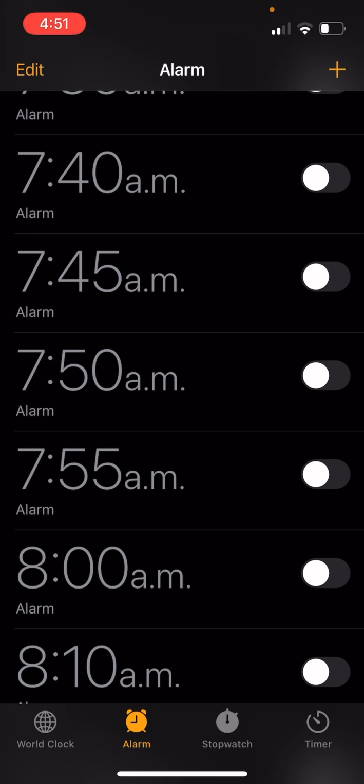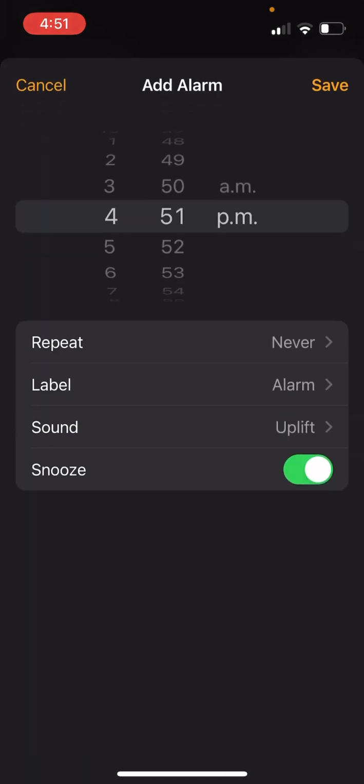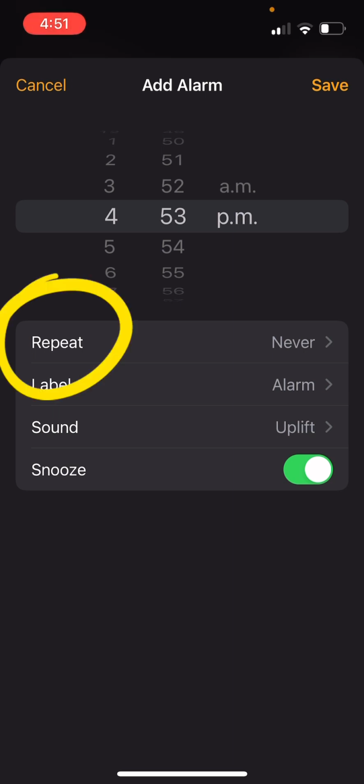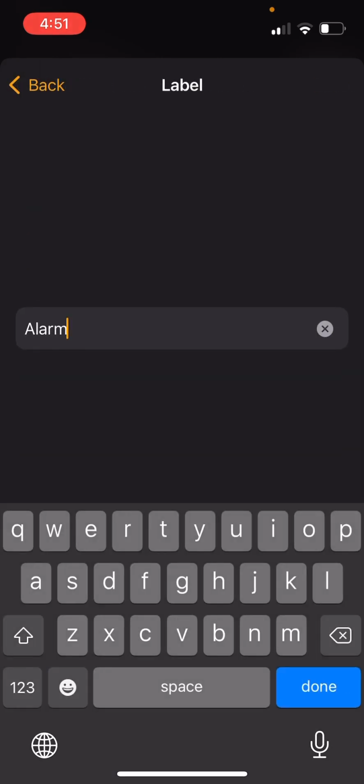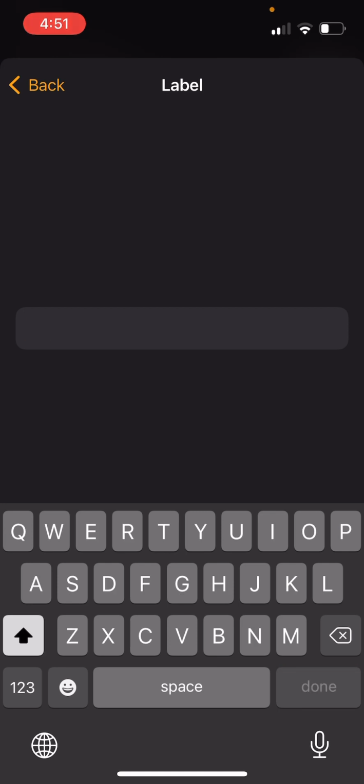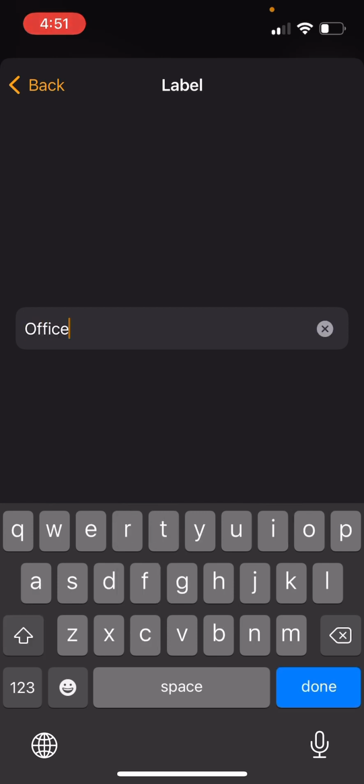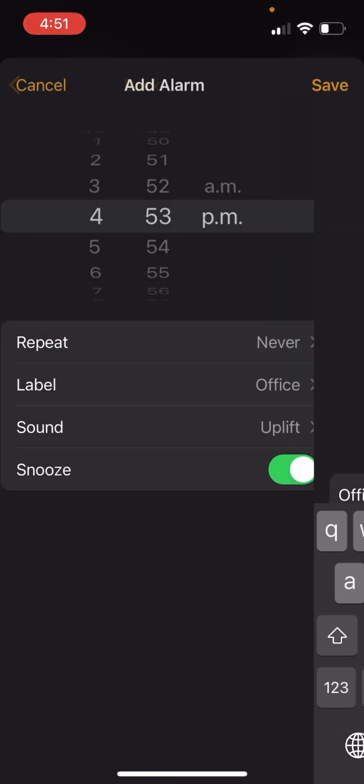And we're gonna create a new one. We go and click right on the plus sign up here. And for example, let's choose, I don't know, 4:53 p.m. This is just an example. And as you can see right here, we got these options. You got the repeat and the label, which you can name whatever you want. Let's say office, for example. We click done.